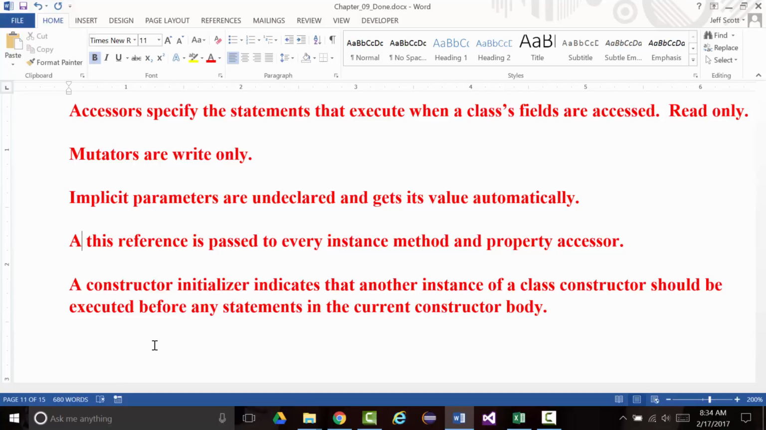And I'll give you a hint. They do ask you what an accessor is. There is nothing on the test that I remember for a mutator, but I put it up there because I want you to understand that an accessor and a mutator are opposites of one another.